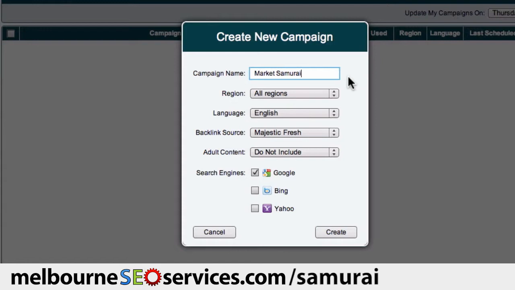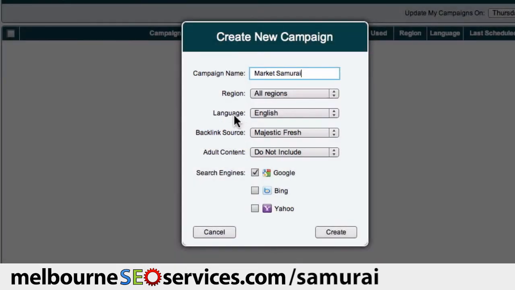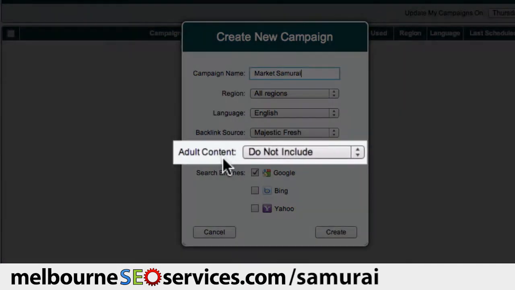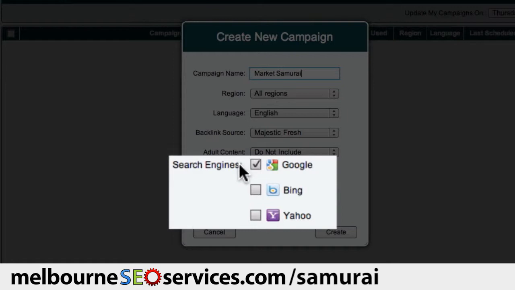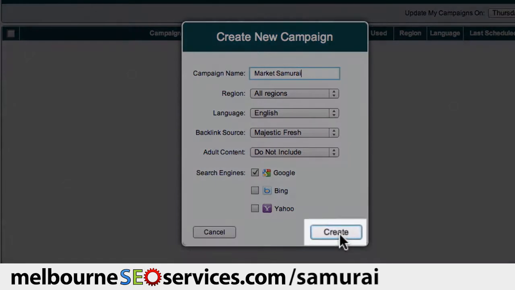Now, I can select the settings I want to use for my campaign. I can change the region, the language preference, where my backlink information comes from, whether or not adult content results are to be included, and which search engines I want to track my rankings in. When you first create a campaign, the language and region settings are the same as the settings you have in your current project file. However, you can select a different region and language for each of your campaigns. So, after selecting the options for this campaign, I'll just click the Create button.